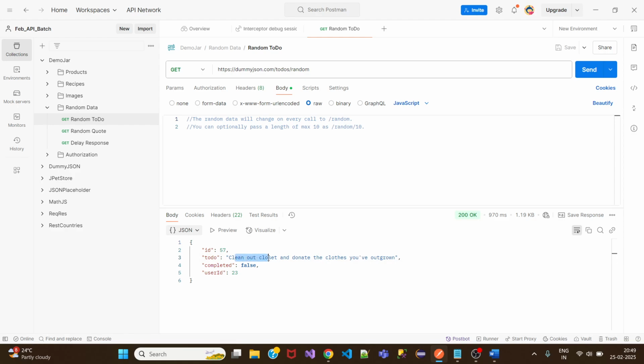Okay, now we got: clean out the closet, and donate the clothes you have outgrown. Now we run the request again. Now we have a different to-do. Okay, now we run it again. So it's random. We cannot decide which one will be outputted in the response.